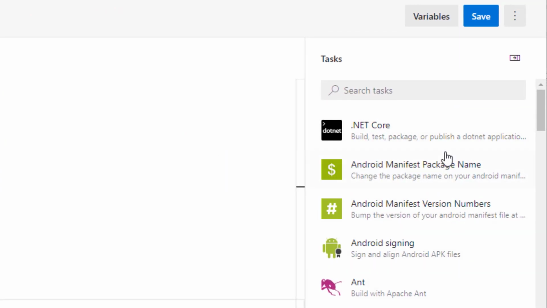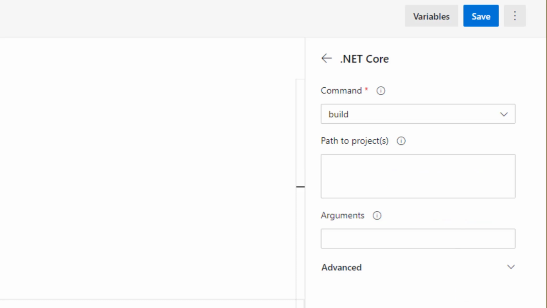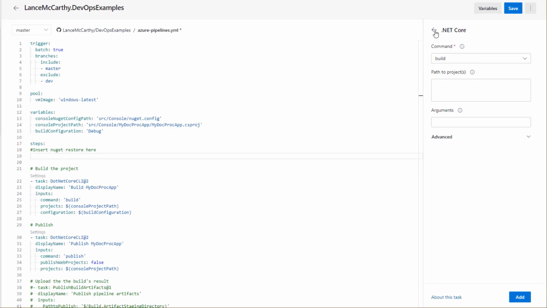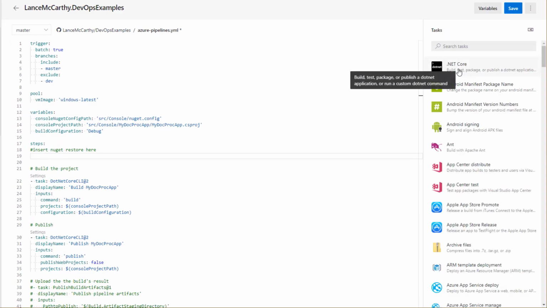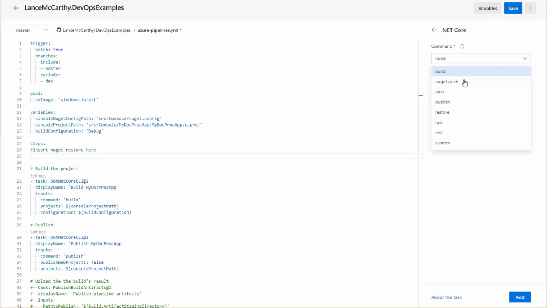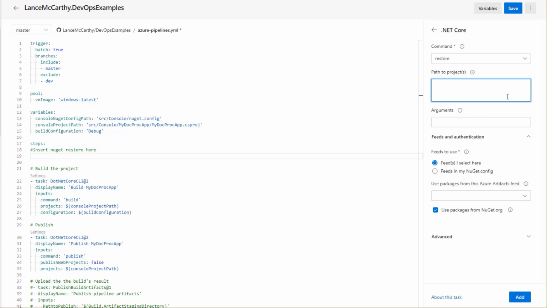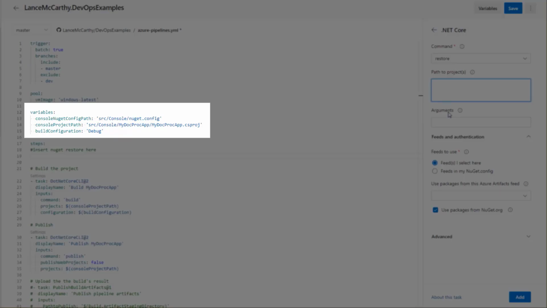Over here on the right, if you select or filter a particular task helper, it'll give you some things you can choose from. So we're going to choose .NET Core. For the command, we're going to use restore. We want to use the path to the project, which I happen to have over here. So we're just going to use the variable instead of the hard-coded path.